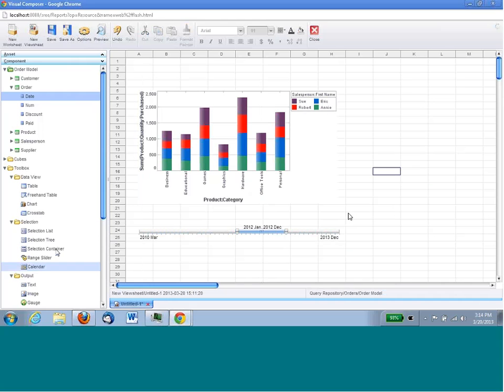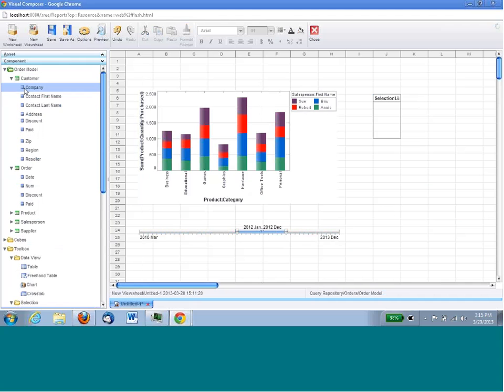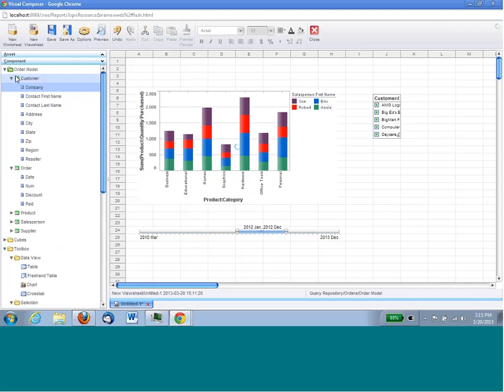If I also know that I want to have some interaction with my customer information because I'm interested in some details with this particular operational overview, what I can do is drag and drop a selection element, and I can drag and drop my customer company name on there.